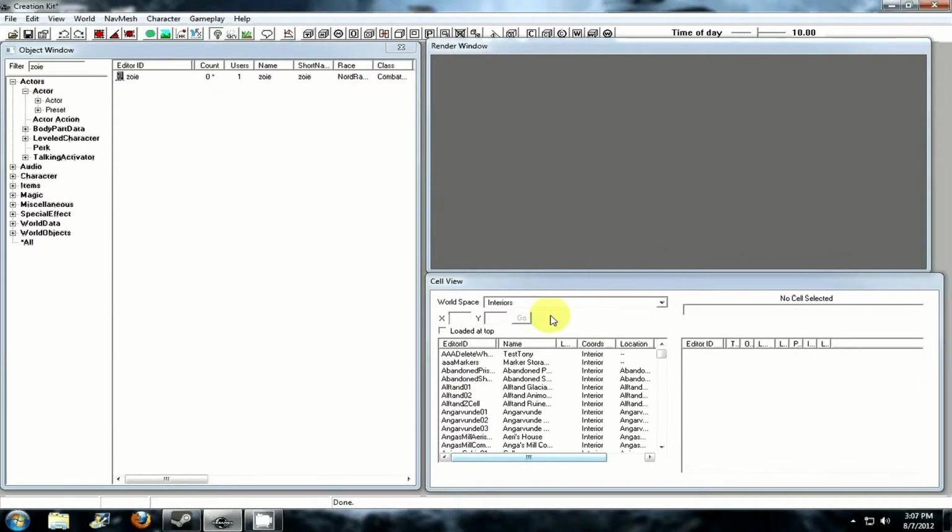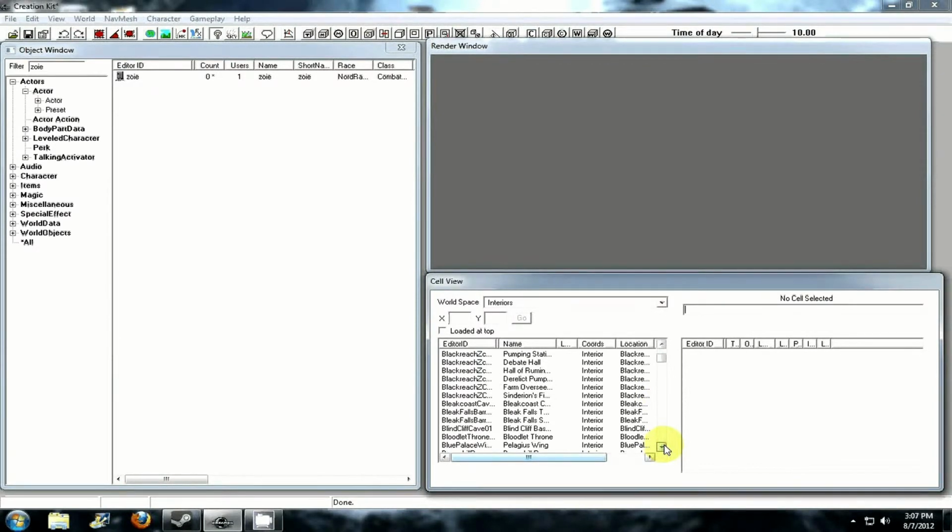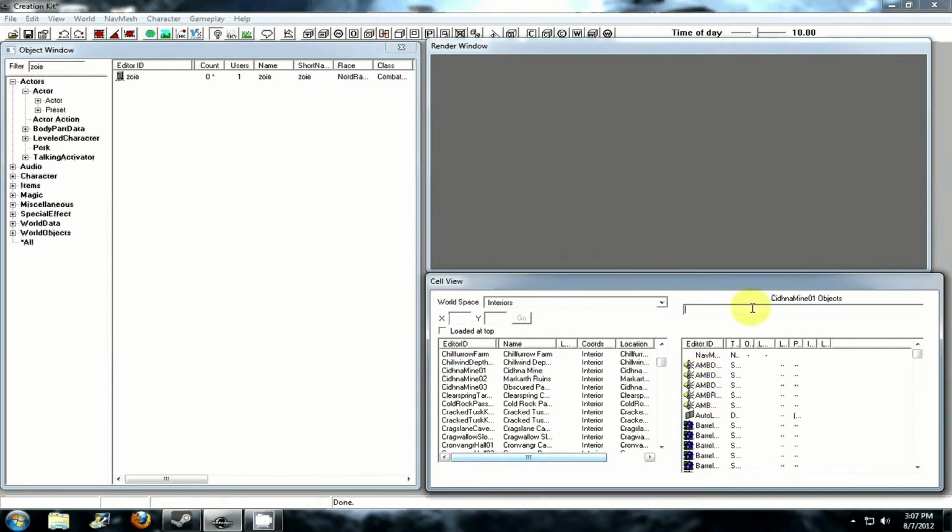And to place the character into the game, click on your cell view, interiors, and then right here you can basically just choose whatever or wherever you want to put them. Which I'm going to do. That's not what I meant to do. Up here, let's do river. No. Riverwood, because that's basically the starting out area.